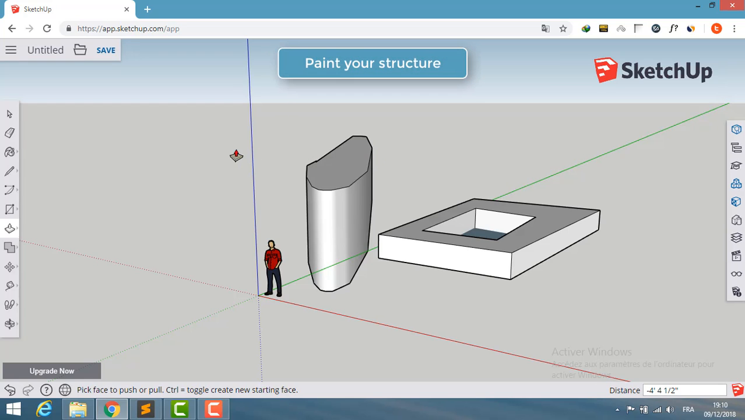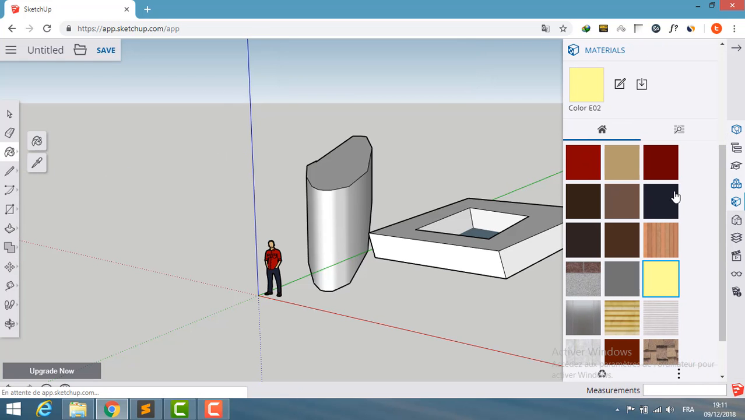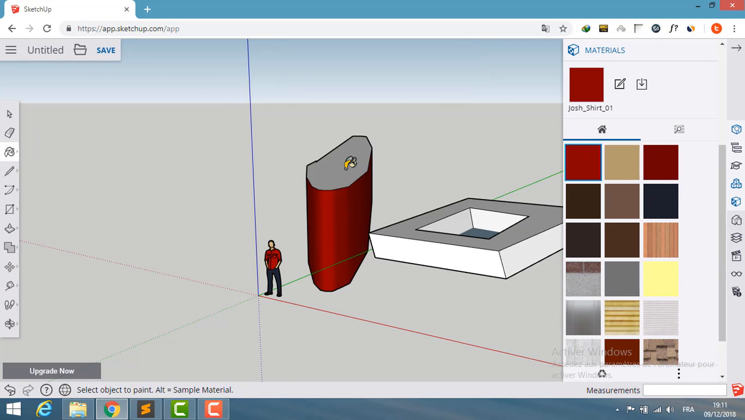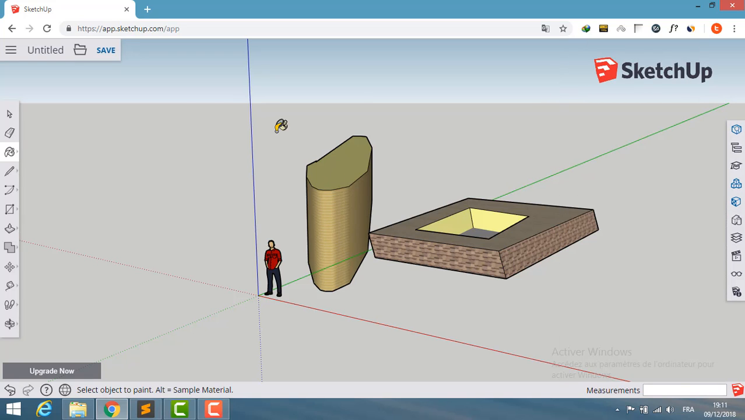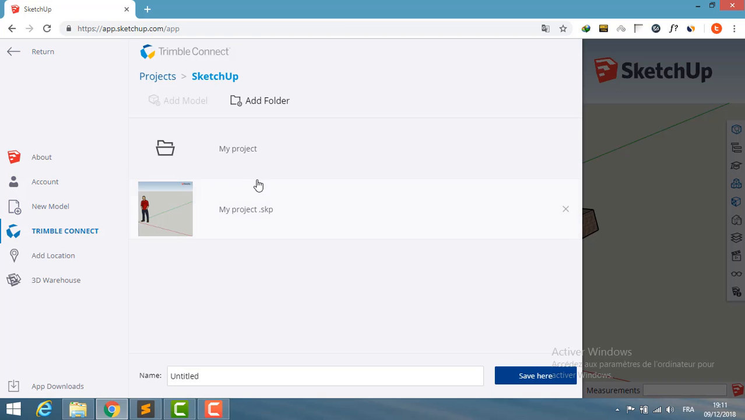Paint your structure. You can add color to your structure face by clicking the Paint Bucket icon. Choose the color that you want on the right side of the page and click on the face of the structure. Once you have finished adding the structure that you want to create, you can save your SketchUp project in your account page.